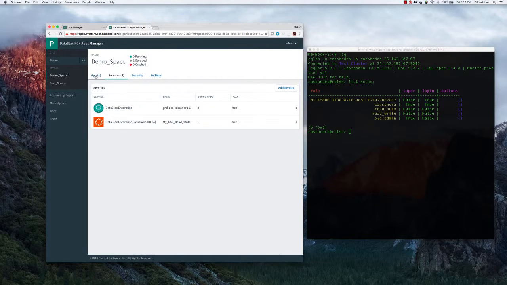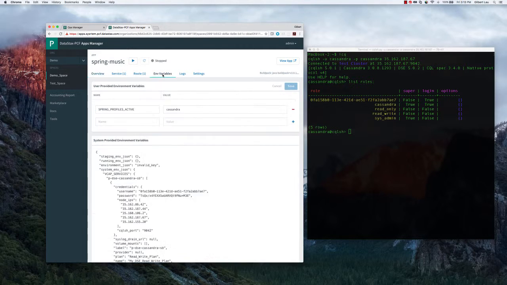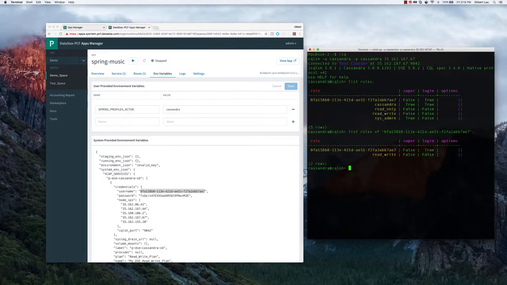Next, I'm going to show you what got created on the DSE cluster in the request. We click on the Environment Variable tab of the app. The credentials were created on the DSE cluster. Let's run these roles in the CQL shell on the right. The same user role name was created and passed back to the Cloud Foundry environment as an environment variable. This role inherits from the read-write role. This is the kind of role we need for our Spring Music application.